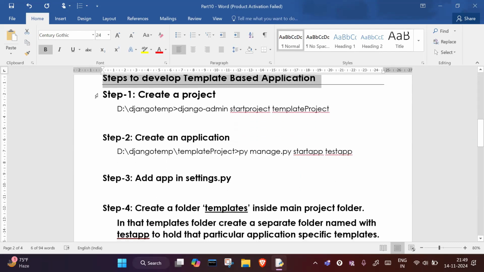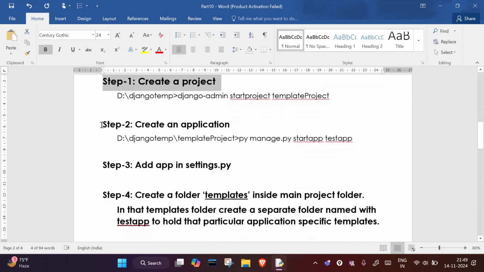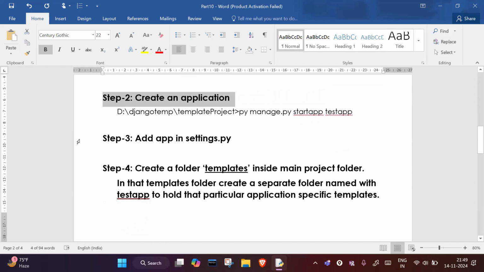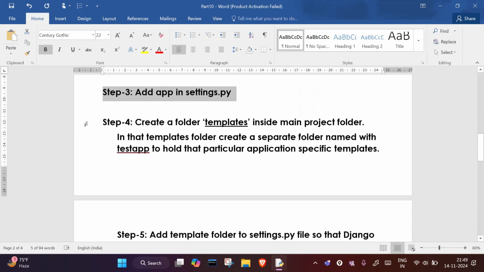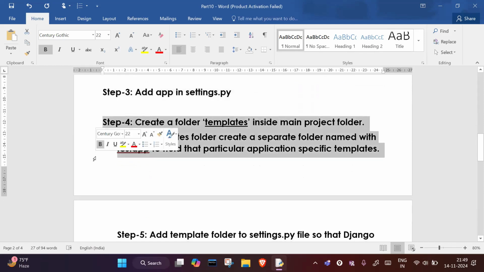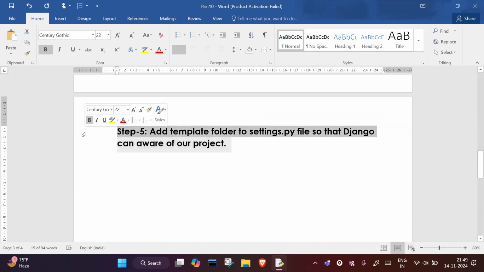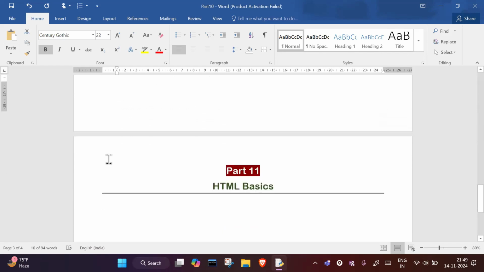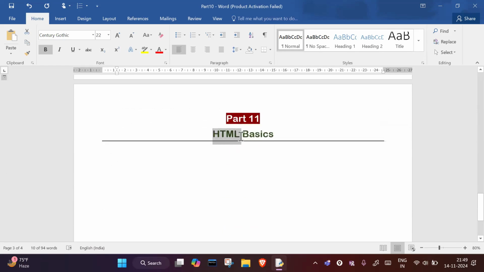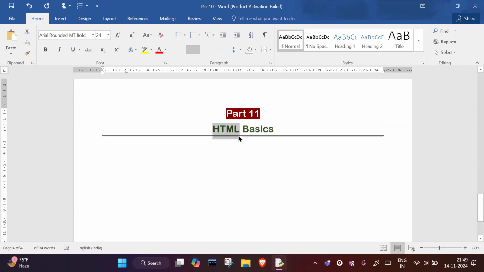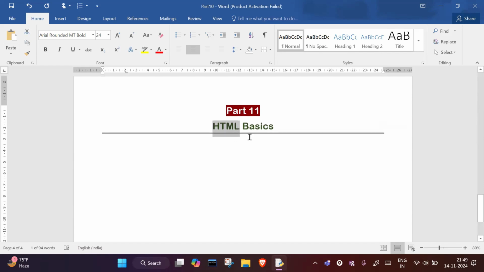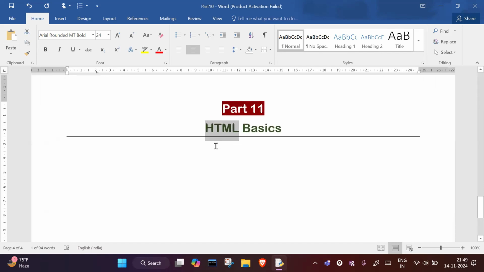We have seen how to create a project, how to create an application, how to add the app in settings.py, and then how to create the template directory. We also saw how to add template folders in the project configuration. So this much we have covered. Templates means nothing but HTML. In templates, we will render which file? HTML file.